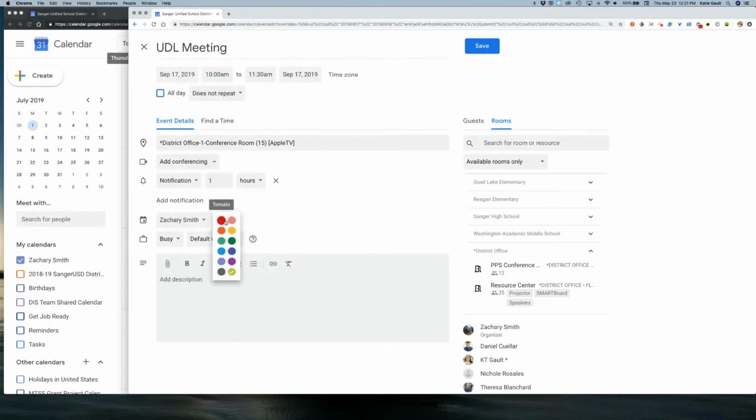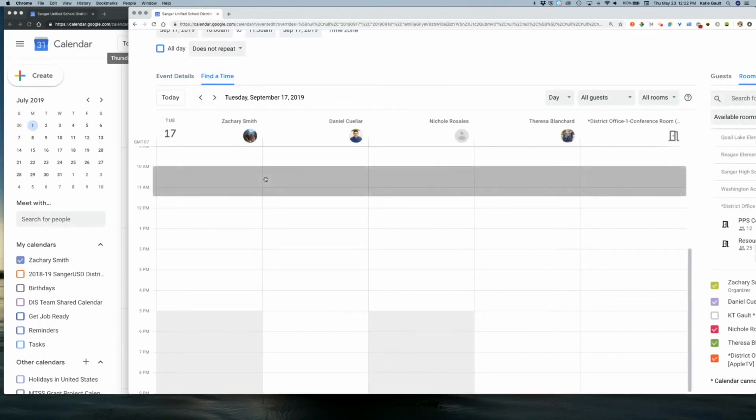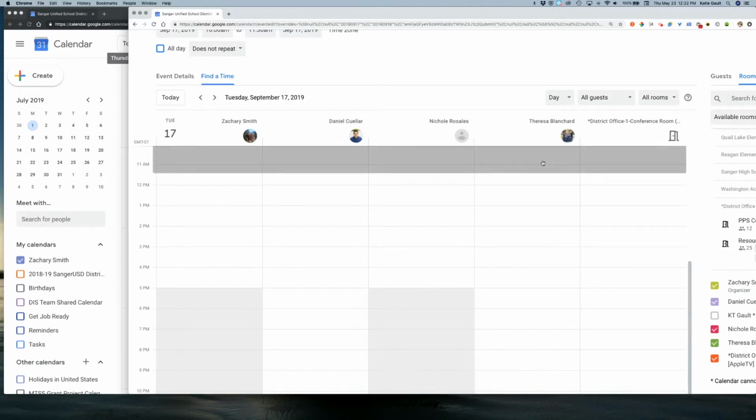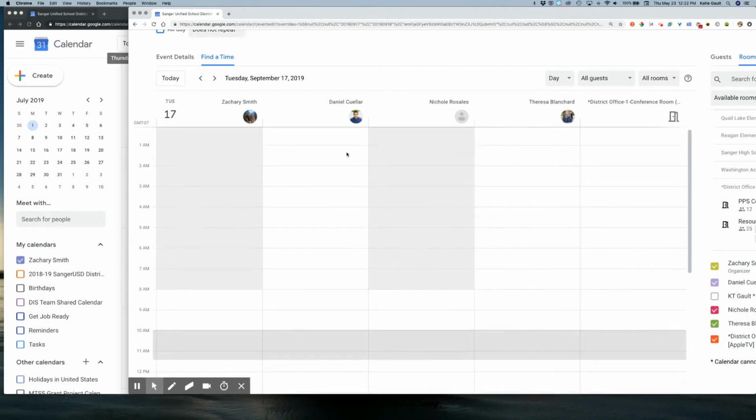You can change the event color if you would like. And then these are by default. Now, this is where it's kind of cool. As you have access to more people's calendars, you can actually find a time. So, for example, I can see the different times where it would not work for different people.